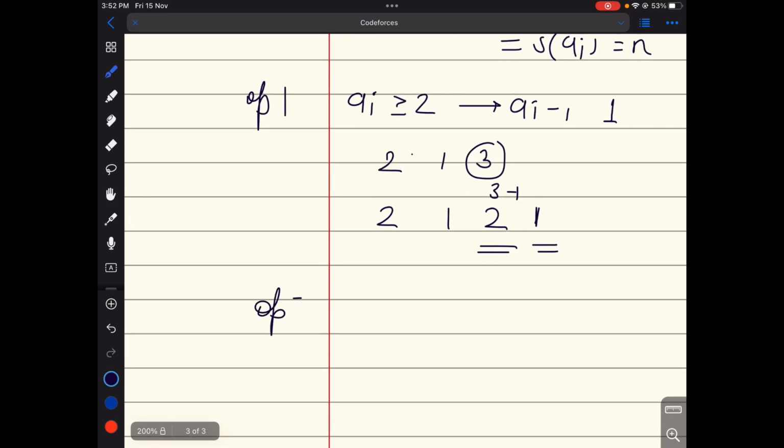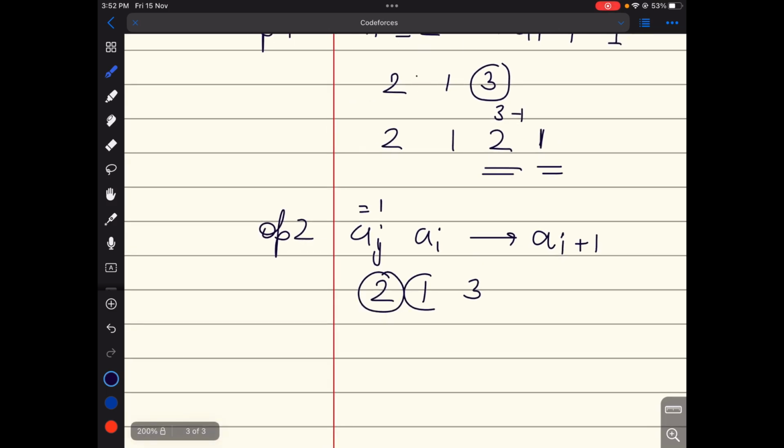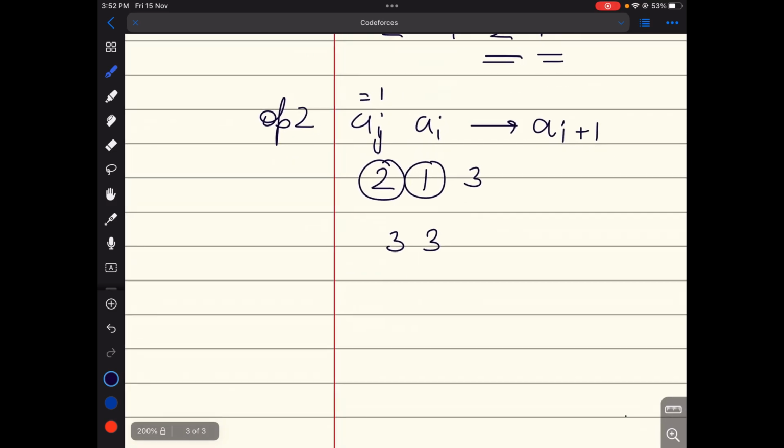The second operation possible is we merge aj and ai to get ai plus 1, where aj is of length 1. Just like in the same case before, we can merge the pieces 2 and 1 to get a piece of 3. Now what would be the minimum number of moves to get it into a casserole of length n?